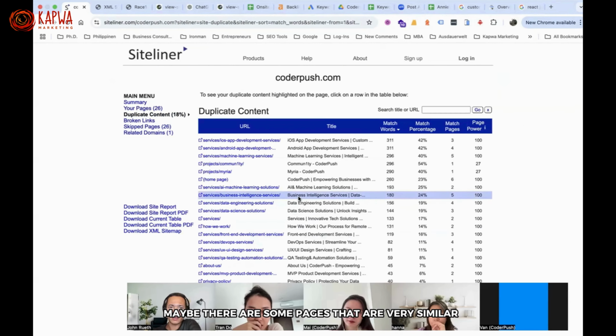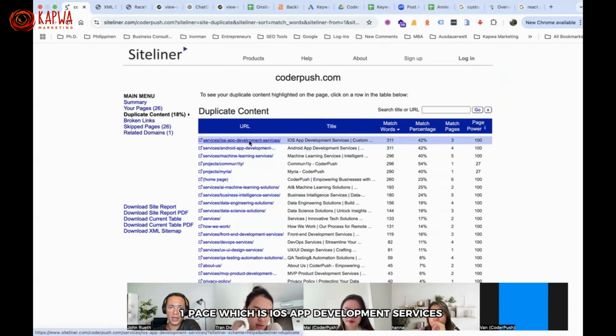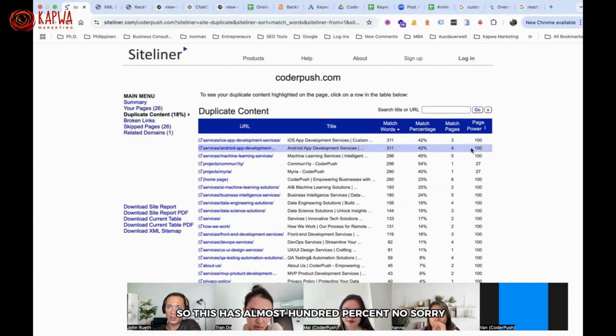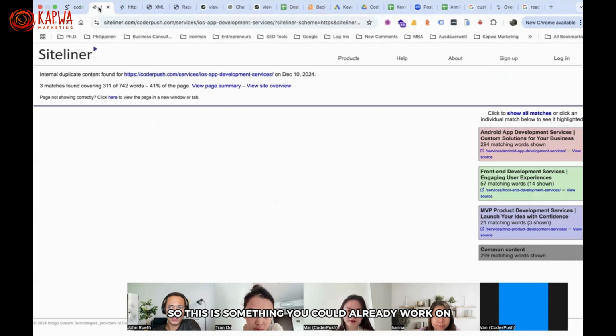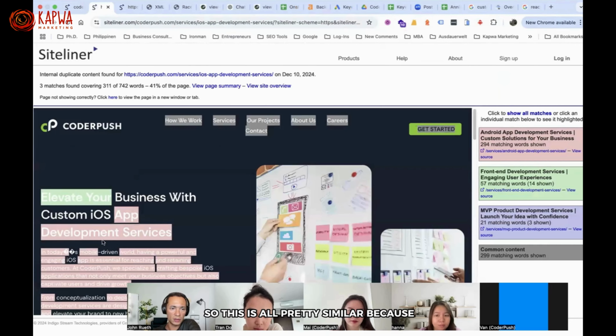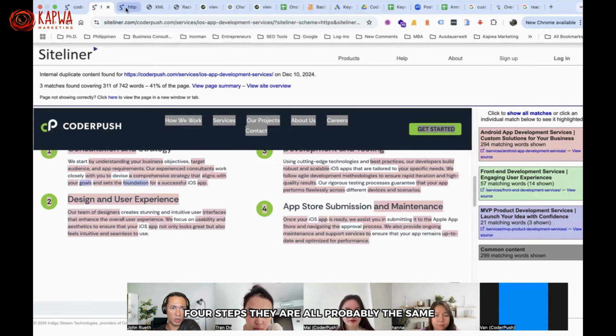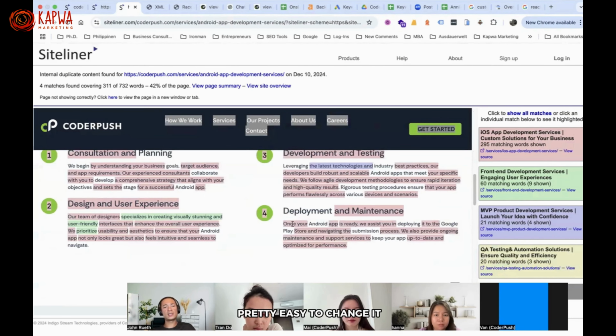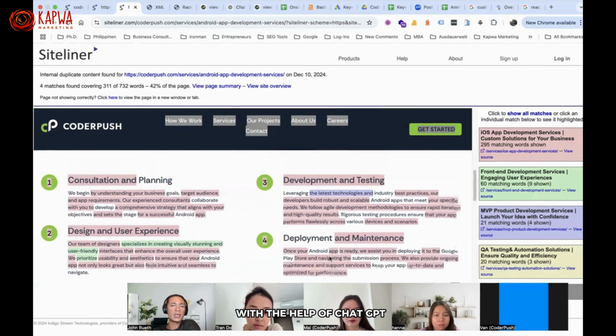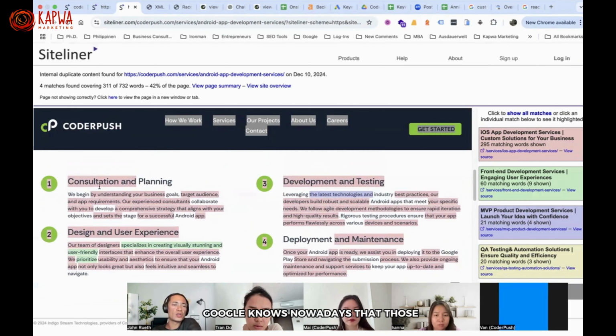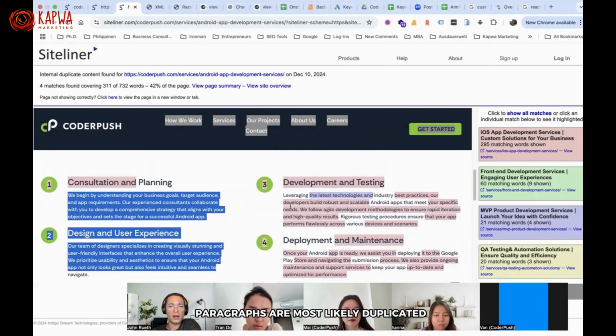Maybe there are some pages that are very similar. So you have one page which is iOS app development services, and this is Android. So this has almost 100%, no, sorry, 42% overlapping content. So this is something you could already work on. So this is all pretty similar because those 1, 2, 3, 4 steps, they are all probably the same. Yeah. These days, it's pretty easy to change that with the help of ChatGPT. At the same time, I have to say, Google knows nowadays that those paragraphs are most likely duplicated. But if you want to make sure to have a fully optimized website, then you can just rewrite it and get this down to 5% or something.